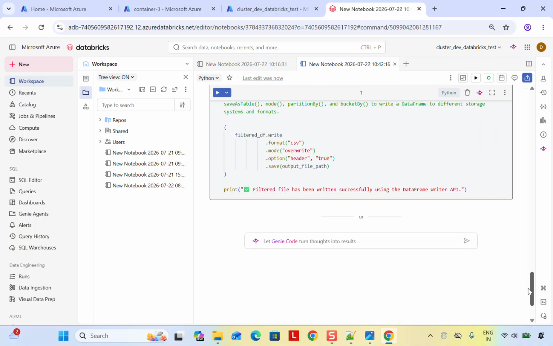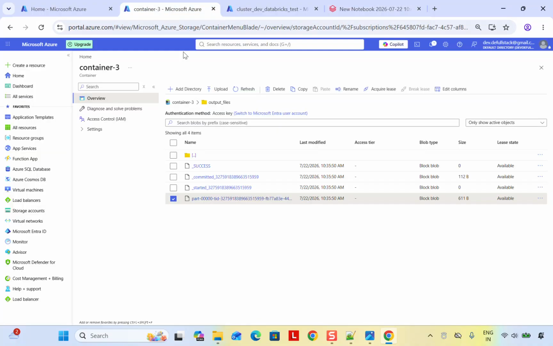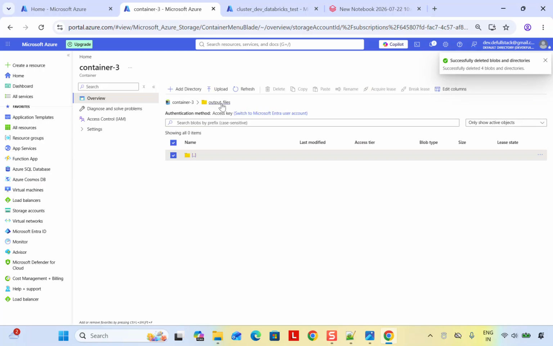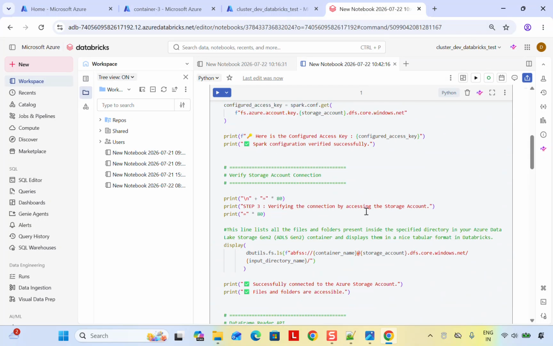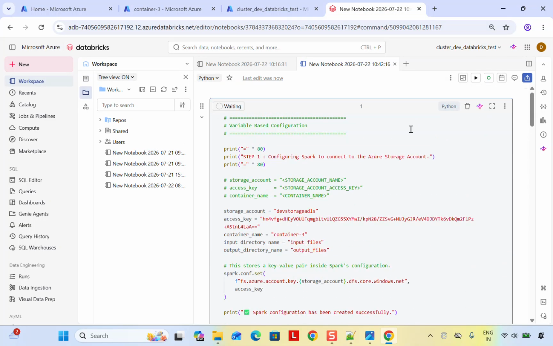Right. So let me run this one. Before that, let's delete this one. It will create confusion otherwise. So let me delete all this. We'll see whether it is creating all these files again or not, right? So now this output folder is empty. So we're going to run this full code snippet, right? So now I'm just going to run it, and we'll see.